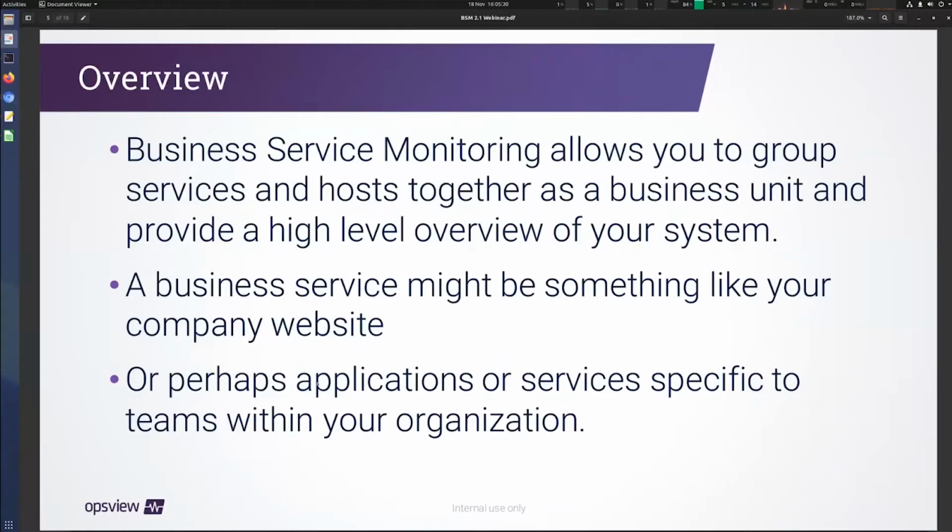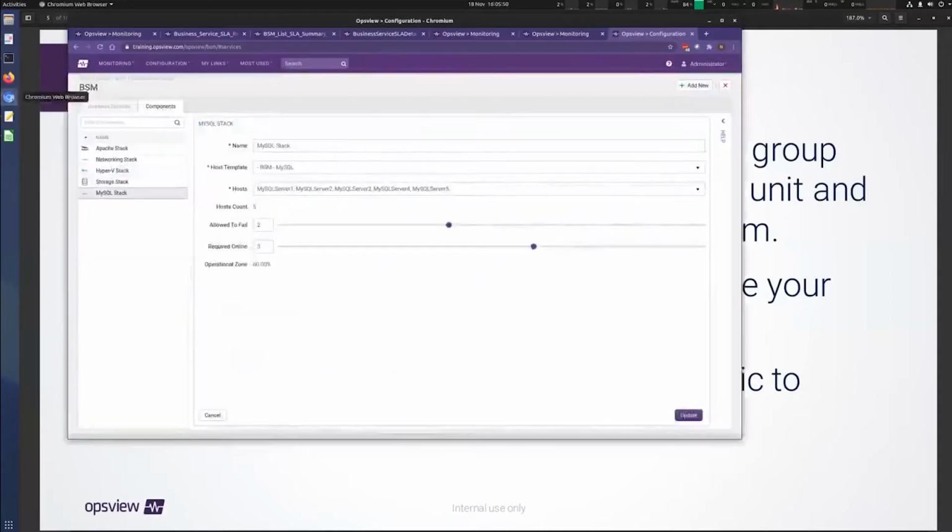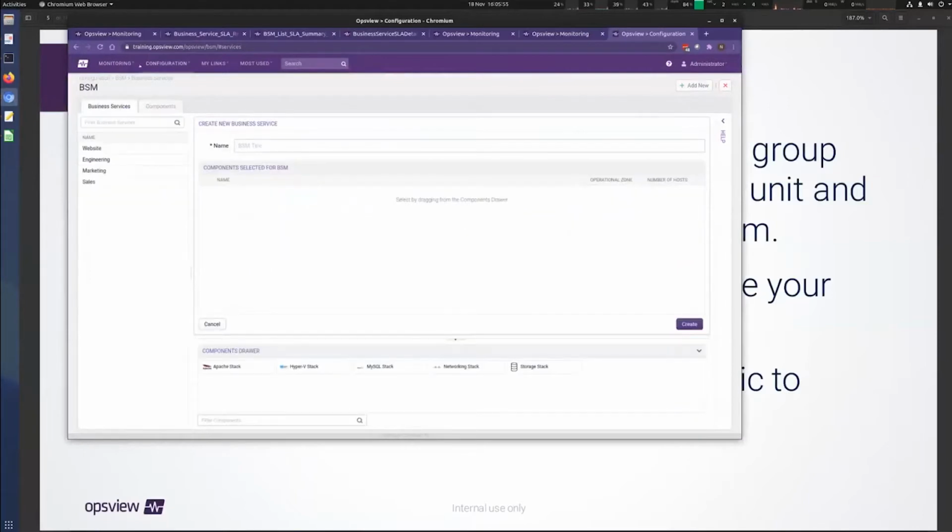What we do is group our service checks and our hosts together as an overall business unit, and that's how we provide our high-level overview of the system. A business service might be something like a company website, or applications or services specific to teams within your organization or to specific users. That's a good point to dive into the config and the view of some of our BSM.